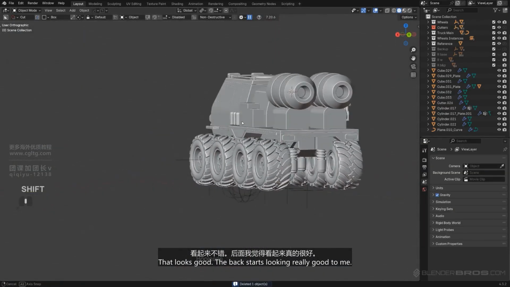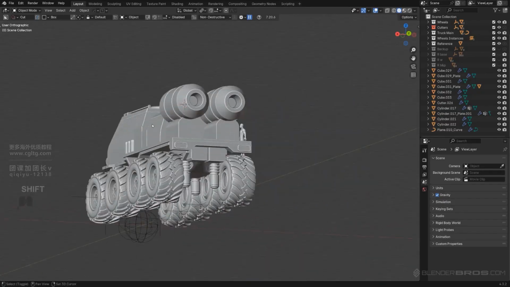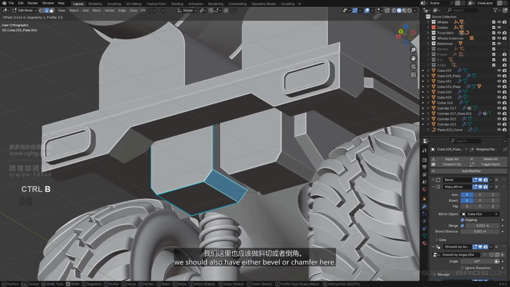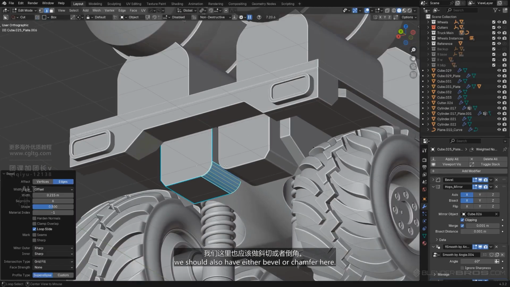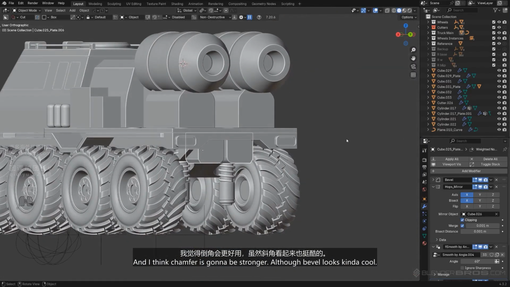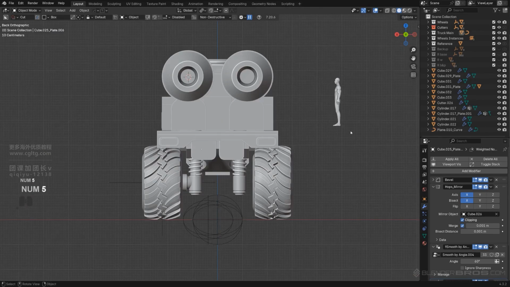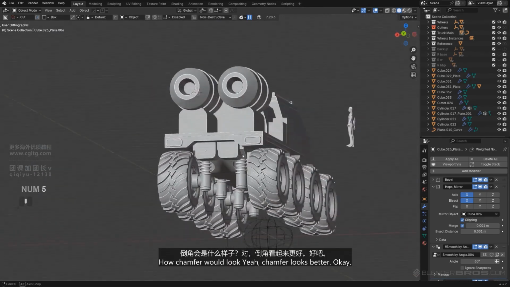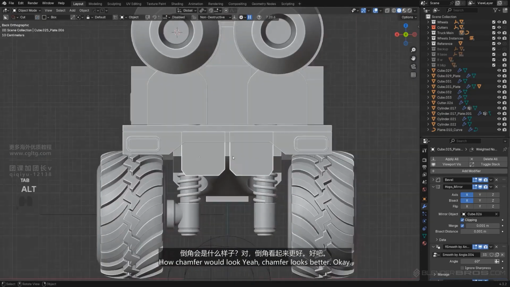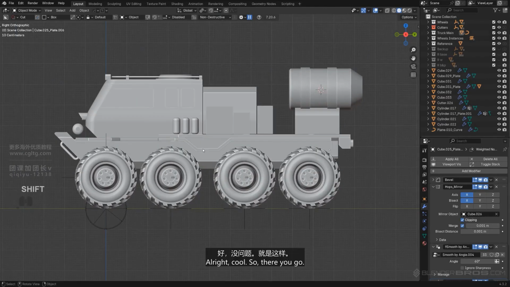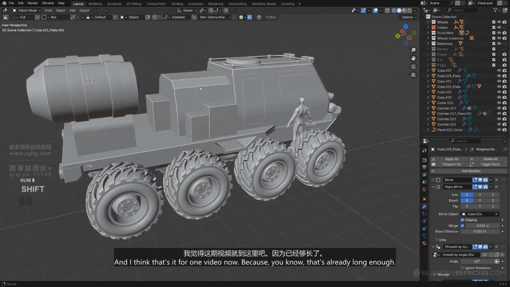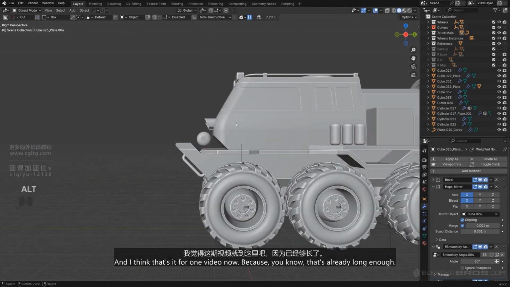That looks good. The back starts looking really good to me. These could be some containers. Also, I think we should also have either bevel or chamfer here. And I think chamfer is gonna be stronger, although bevel looks kind of cool. How would chamfer look? Yeah, chamfer looks better, okay. Alright, cool. So there you go. And I think that's it for one video now, because that's already long enough.